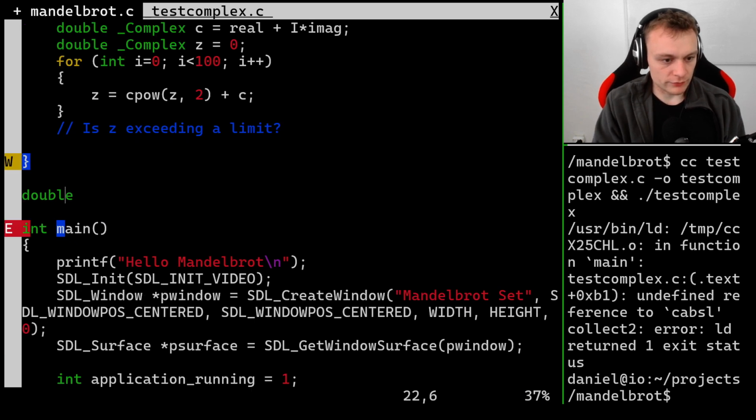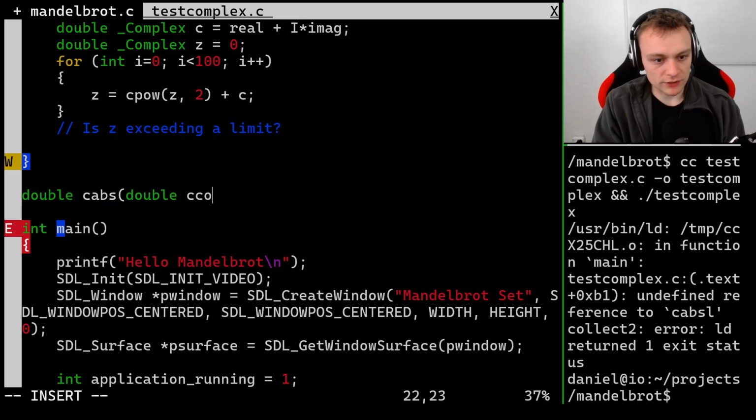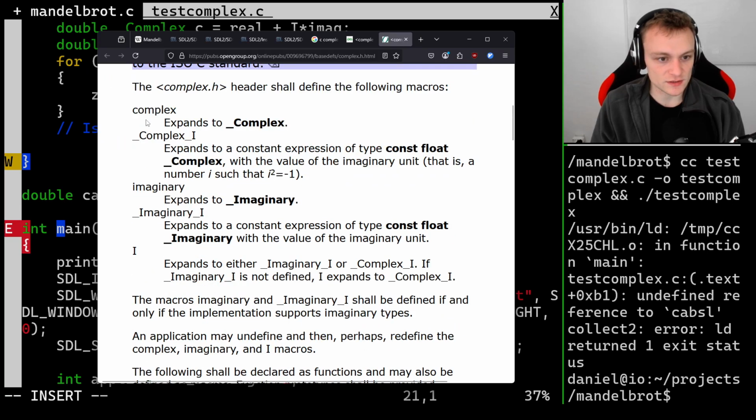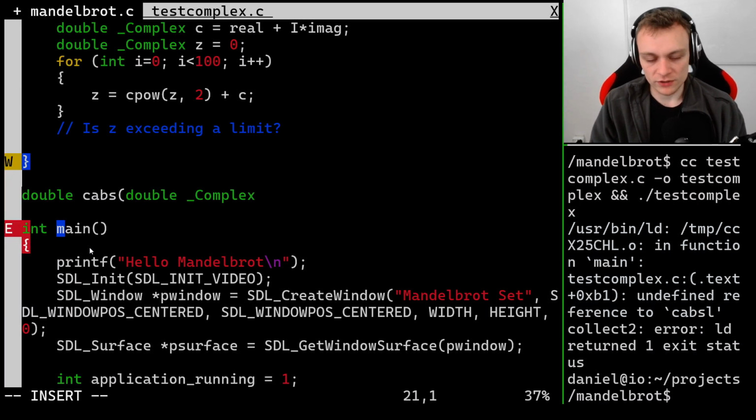I will create a new method that returns a double value, and let's call it cabs. And it takes as input a double complex. By the way, just a question for you in the comments again. I'm using underscore Complex all the time, but the documentation says that we can also use the lowercase complex, which looks nicer, but is there any difference? What's the point of having two versions of the same thing? That would be very interesting to me to know.